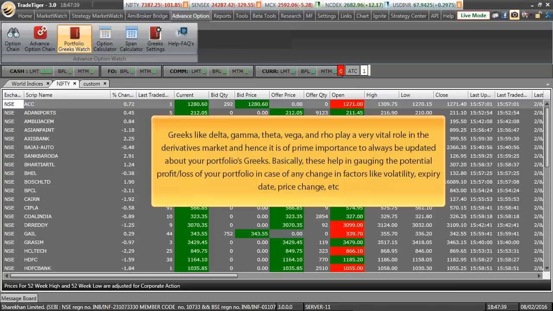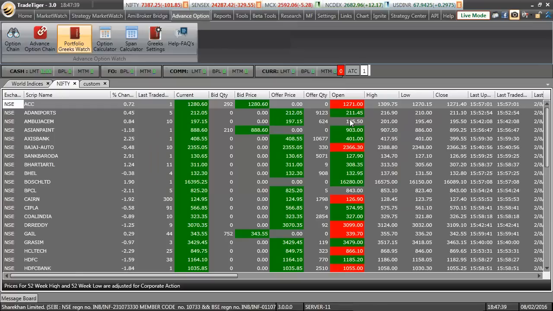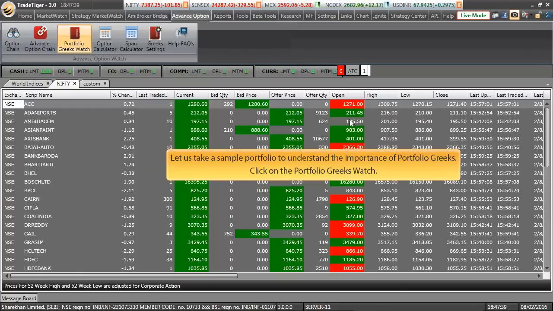and hence it is of prime importance to always be updated about your portfolio's Greeks. Basically, it helps in gauging the potential profit or loss of your portfolio in case of any change in factors like volatility, expiry date, price change, etc. Let us take a sample portfolio to understand the importance of portfolio Greeks.